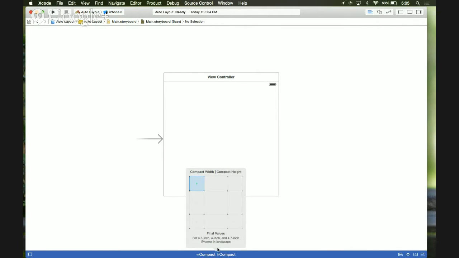Clicking on this button again here at the bottom, I will look at this one. So this is regular width, compact height, and this is for all 5.5-inch phones, meaning the iPhone 6 Plus, in landscape orientation. Right now, you'll see the intermediate ones, any width and any height. We're going to put that to the side for a little bit and just talk about compact and regular.